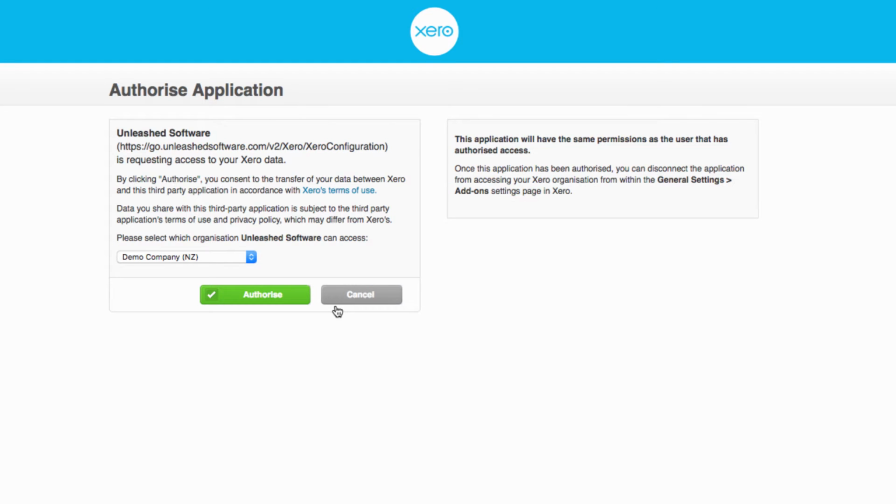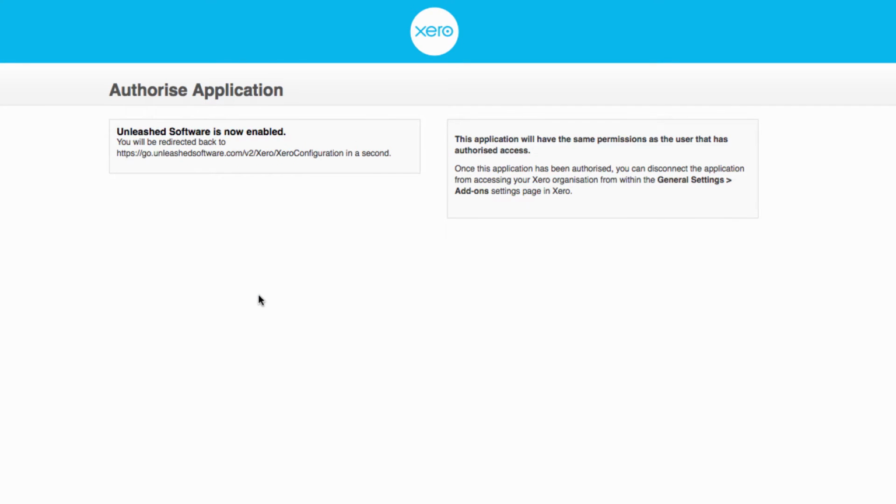Once you are logged in, the Authorize Application page will display. It will ask you to select the organization which you would like to connect your Unleashed account with. Once you select the relevant organization, click Authorize. You do not need to action anything else on this page.